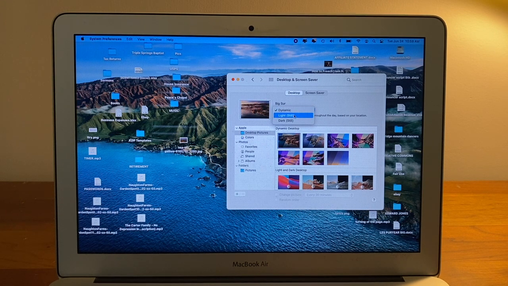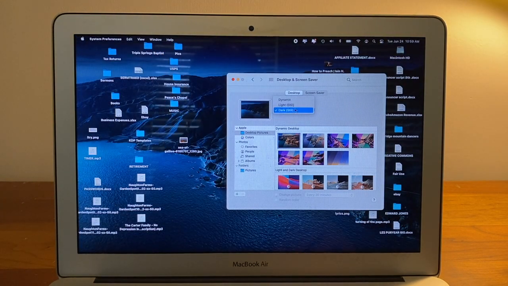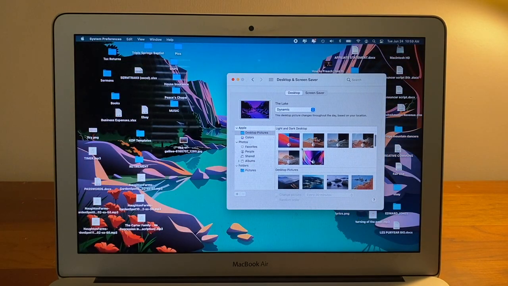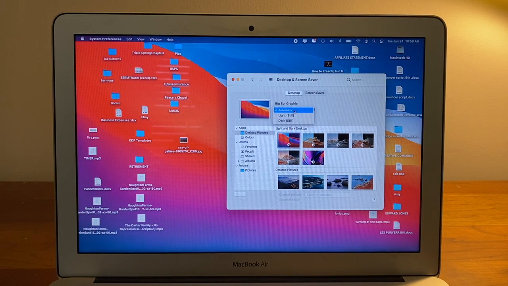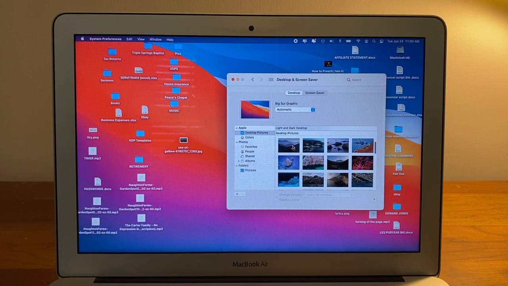Now I can have it light or I can have it dark. If I just want to let it change itself, I'll hit the dynamic. And it's the same way for all of these. And you also have some others down here, light and dark. I can make it automatic. I can change it to light. I can change it to dark. Go to automatic. Now, what I do is I come down to my desktop pictures.